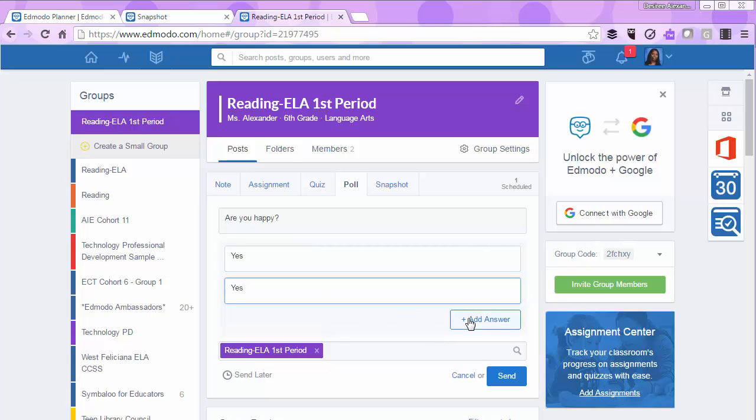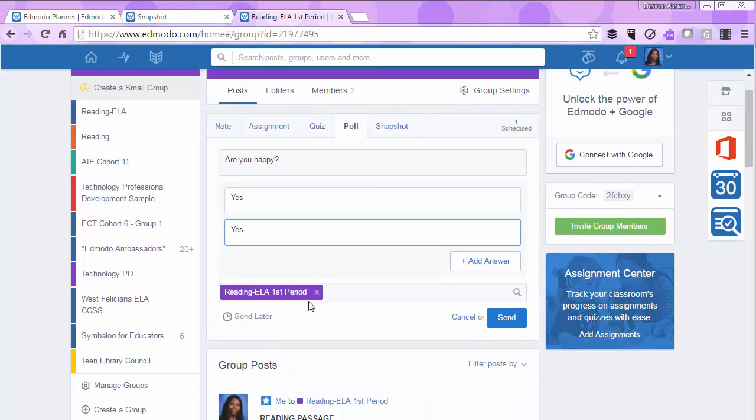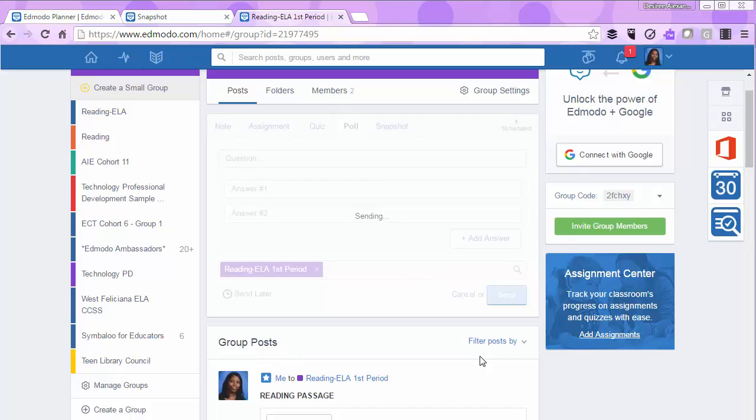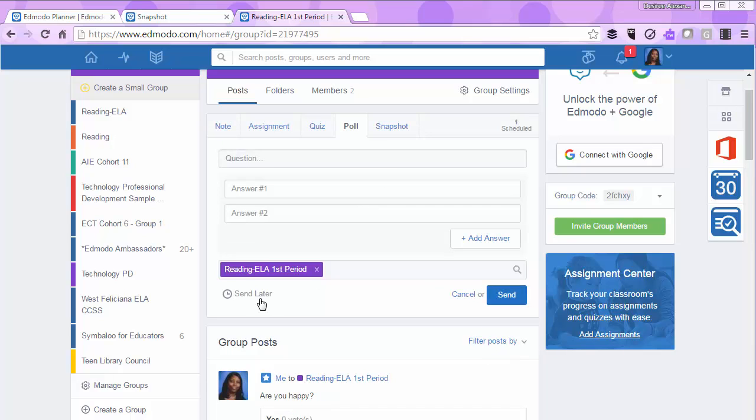And then I can also add several different answers. Of course, I can send it to whatever groups I want to send it to. And I can either post the poll now or send it later. That's the really good thing about Edmodo. Once you kind of learn where things are, it all kind of starts blending together.